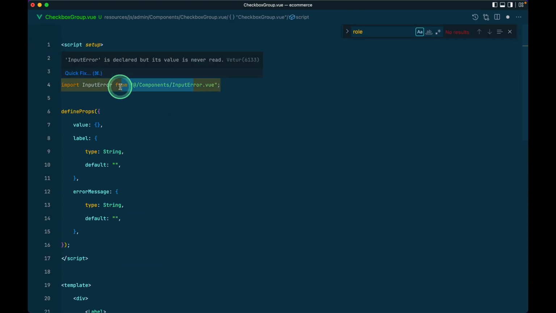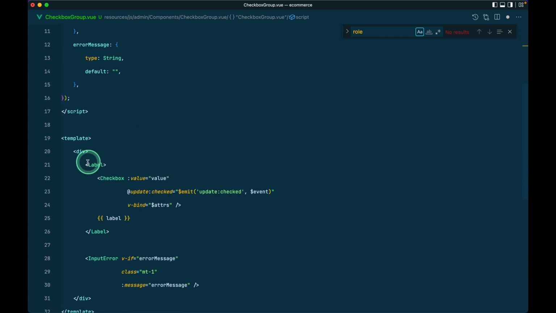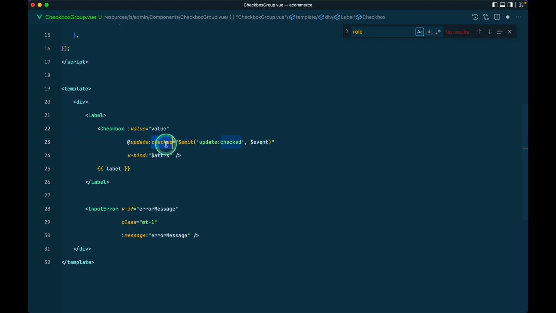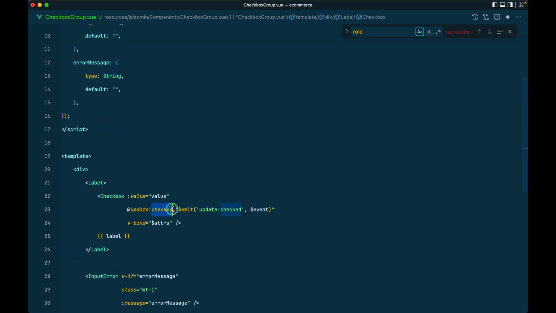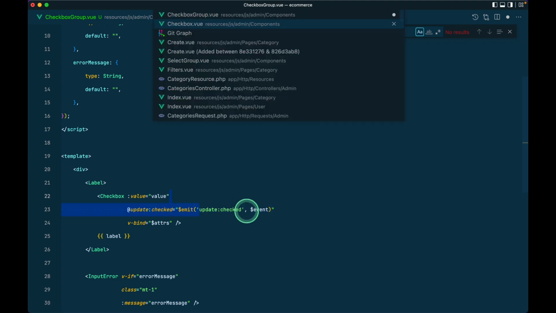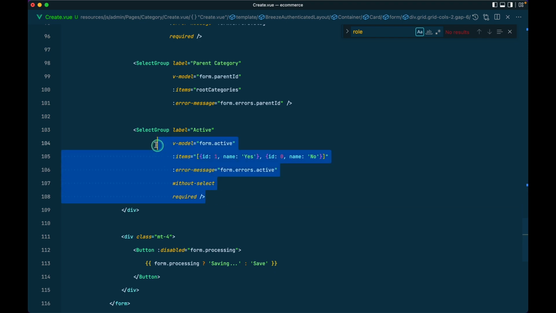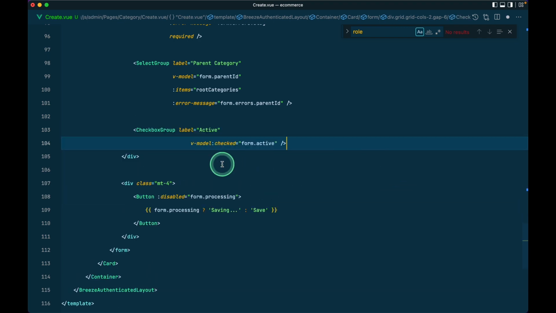and it is similar to that of the input group, and the code will be available in the GitHub, you can check that. So here is this label, checkbox and this input error. So in case of the model value, here will be checked. Okay, no model value will be there, it will be checked, and if it is checked, then we'll update the checked over here. And now if I just come here in the create, then let me just remove it from here, and we can write it like this over here.